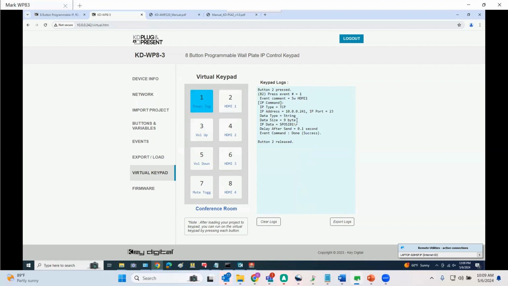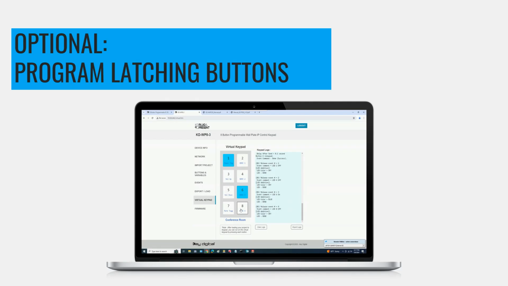Now I test button 2, and because I have my switcher live on the network, I see the command was sent successfully, meaning that the keypad connected successfully to my switcher and sent the command. I repeat testing the right column buttons and verifying the details of each command send. All appears to be working well.